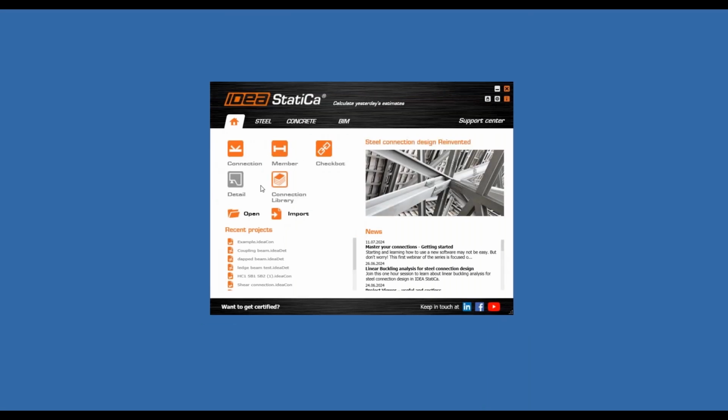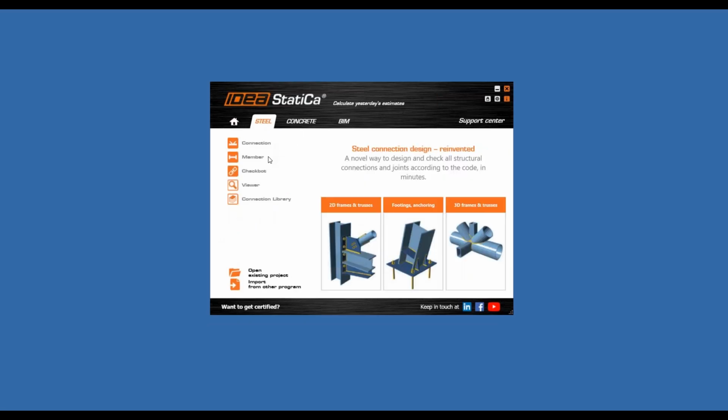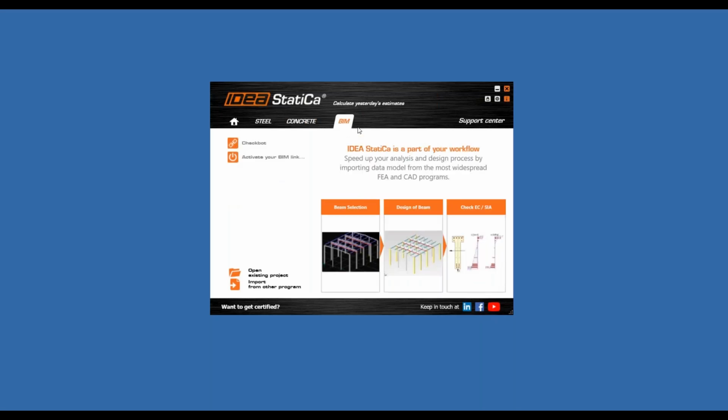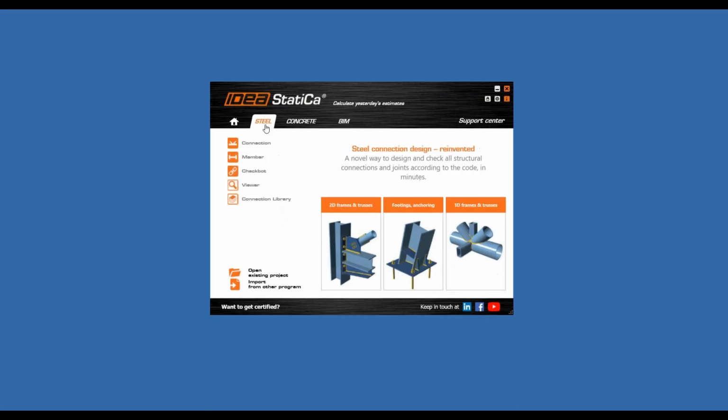So you can start one of the applications right from the home screen, or if I go to Steel section, again, I see all available applications for Steel product. I don't see anything instead of Checkbot in concrete because I don't have concrete license. And in this BIM section, in case I want to use the advantage of one of the BIM links, that's where I can integrate all supporting BIM links with third-party FEA or CAD software I use for my daily job. So I'll go back to Steel and start the connection application.